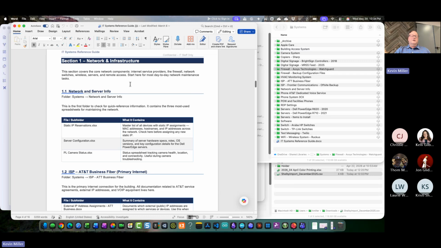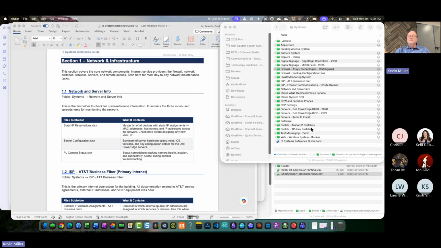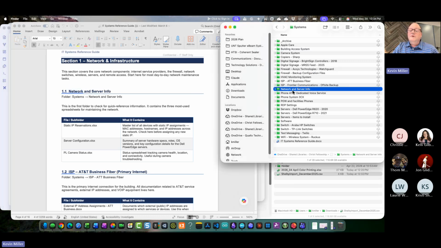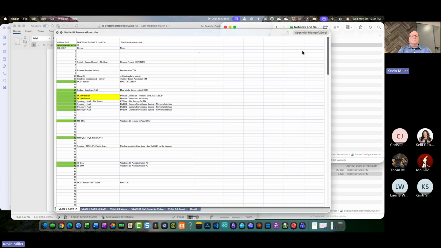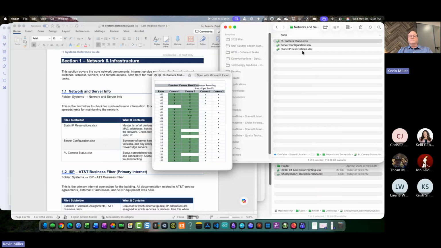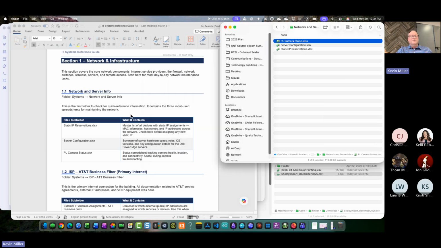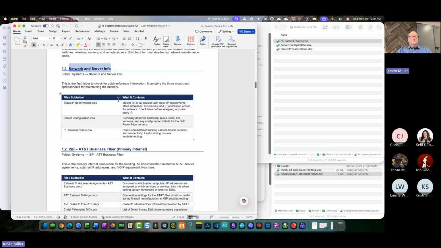Like the first thing they would look for would be network and server info, and that is the folder I go in the most because this is the information about our network. It gives you addressing information of what's on our network, the configuration of all the servers, and then all the information downstairs on the cameras. So I was impressed. So Claude gave some logic to it.